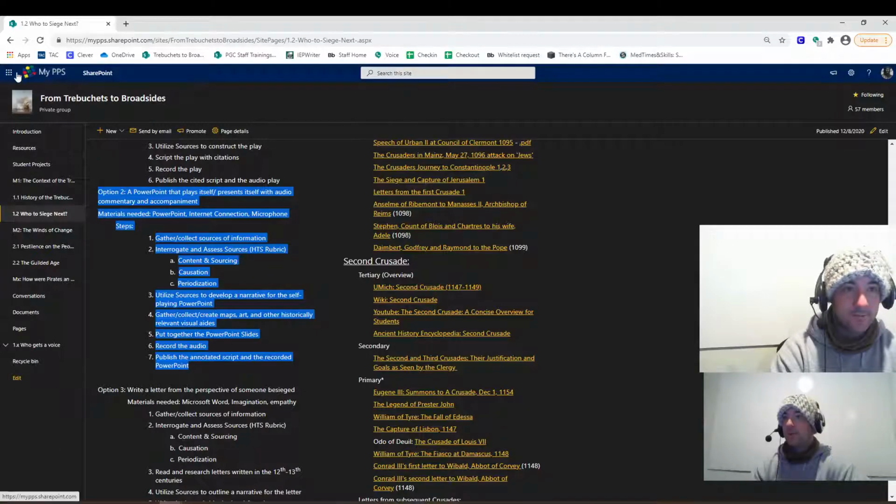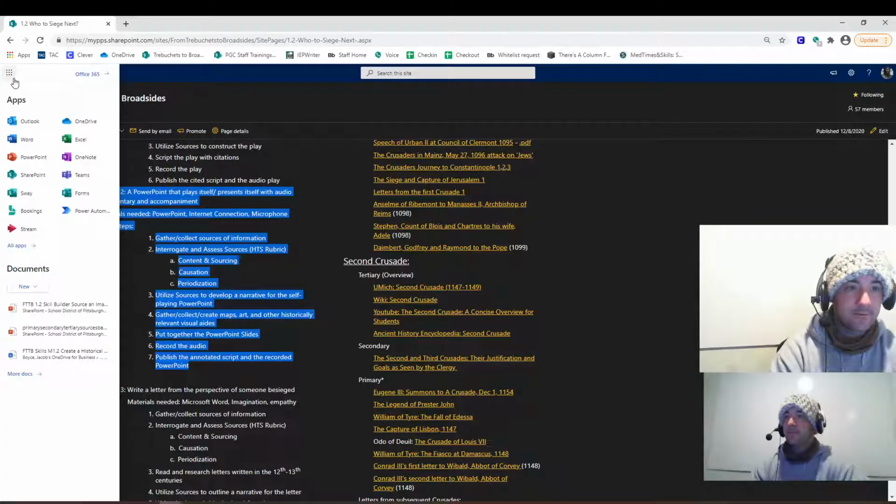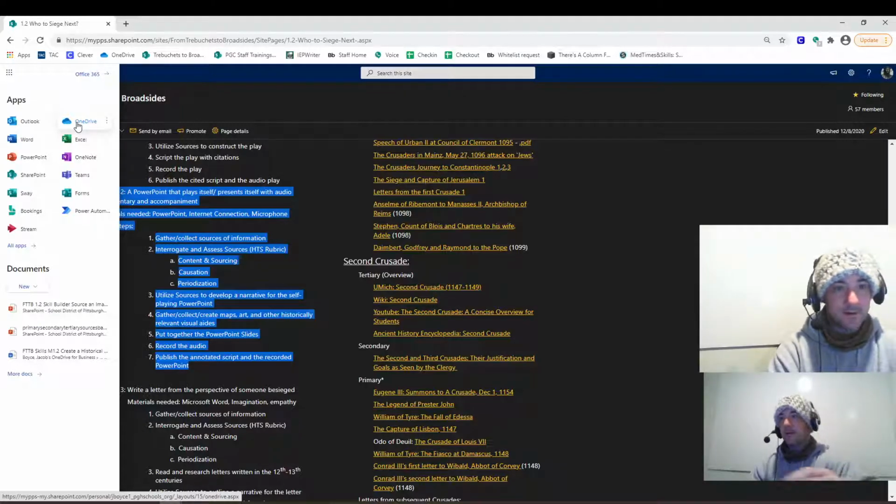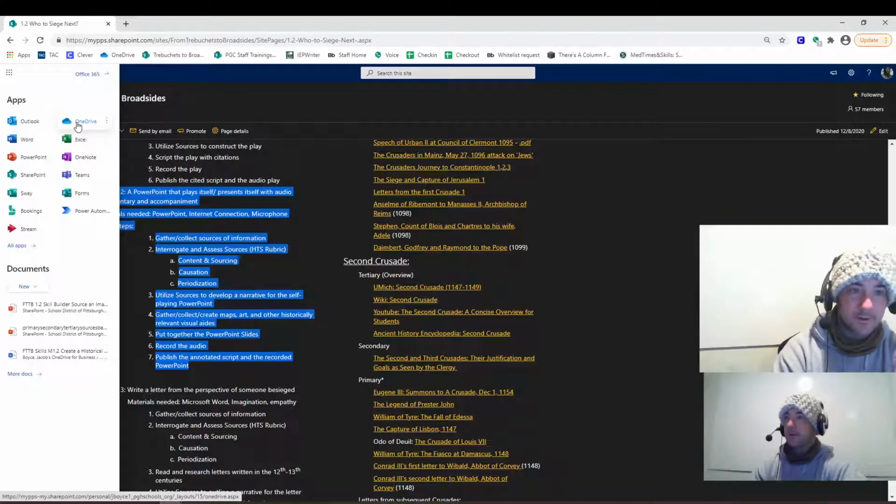You've got 9 little dots up in this corner. You can click on that. It's going to bring you to your apps. You need to find the cloud. You need to find this OneDrive thing. And that's going to be our key. But for right now, what we're going to do is get into the PowerPoint.